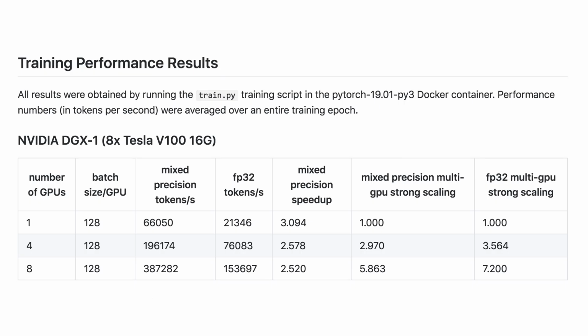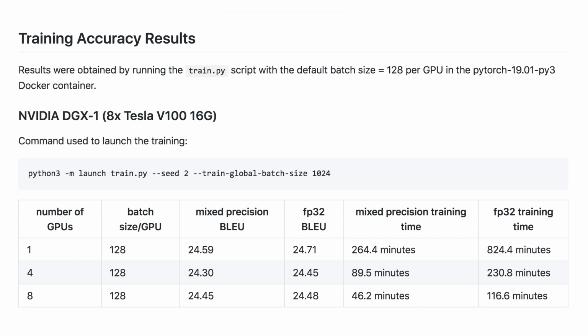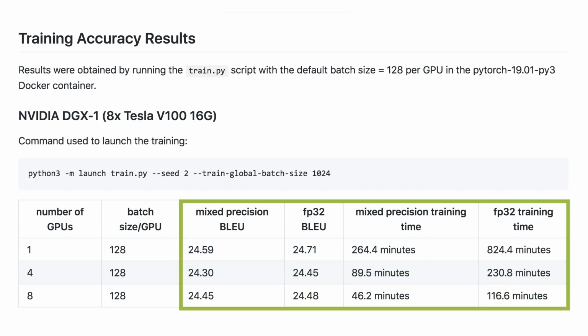Mixed precision training can improve compute performance and also reduce memory bandwidth while maintaining training accuracy. Specifically, we've seen speedups between 2.5x and 3x for GNMT. The accuracy metric, the BLEU, or bilingual evaluation understudy score, shows that it's the same between full precision training and mixed precision training.